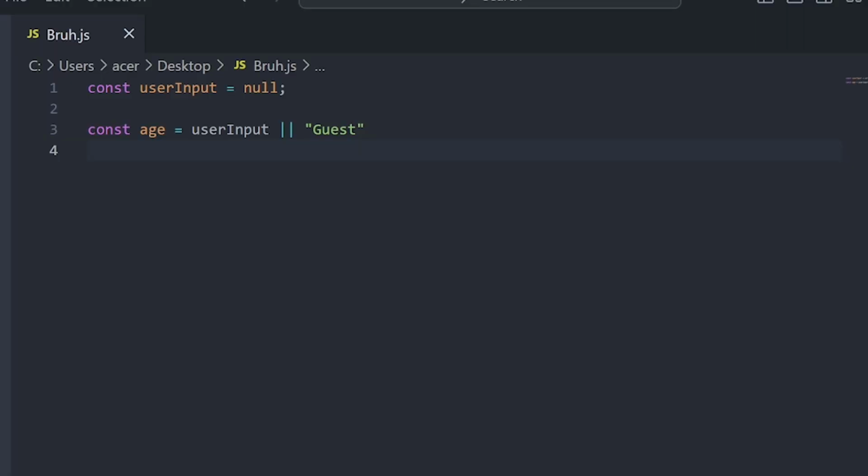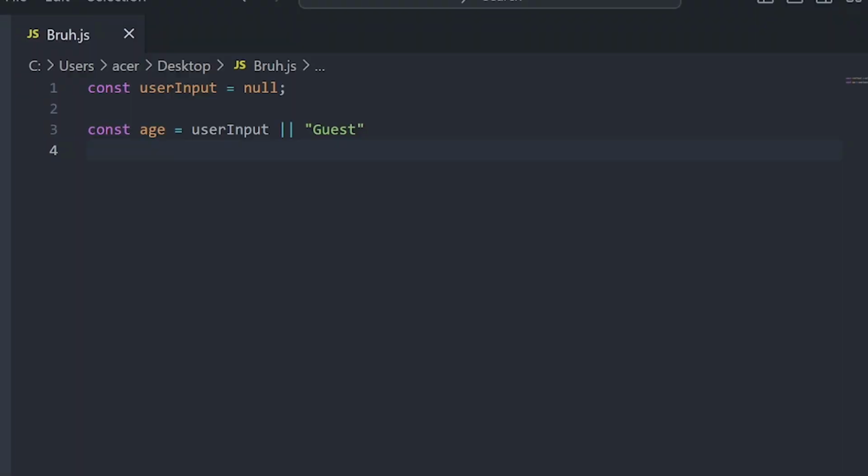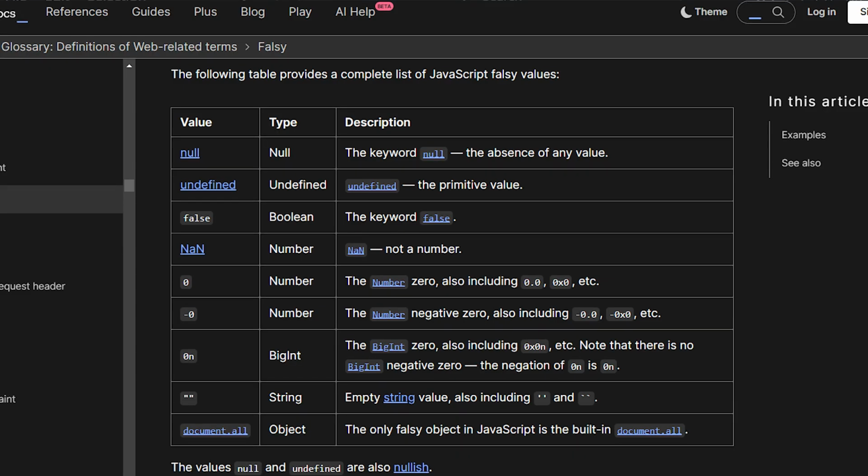Next, let's imagine that you have a variable that stores the user input and the default value of the variable is null. We want to assign the user input to the age, and if the user input is null, we want it to be the string guessed. Bad way to do this would be to use a ternary operator or a logical OR operator. The problem with logical OR is that if the user input is a falsy value like 0, empty strings, or false, it will display guess.